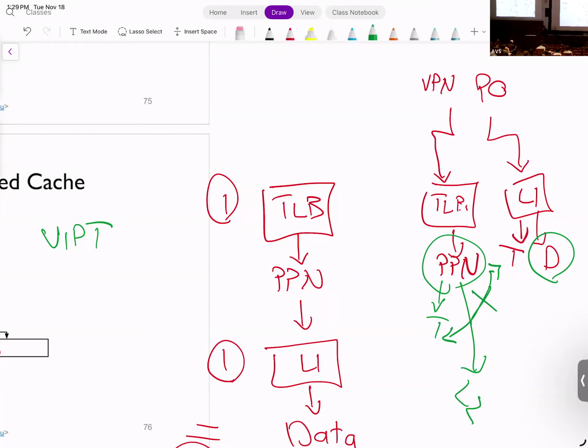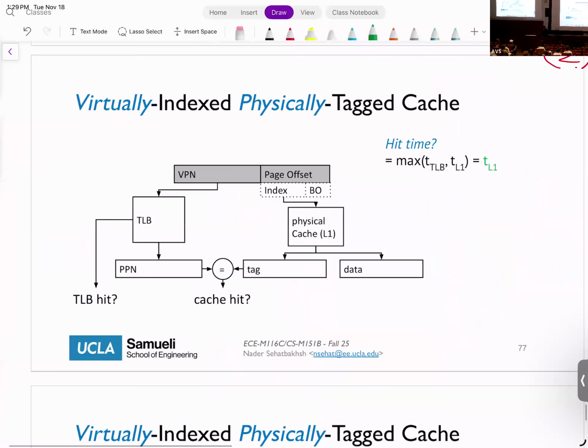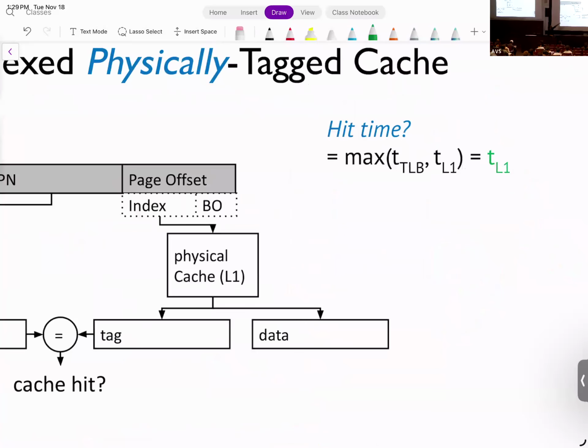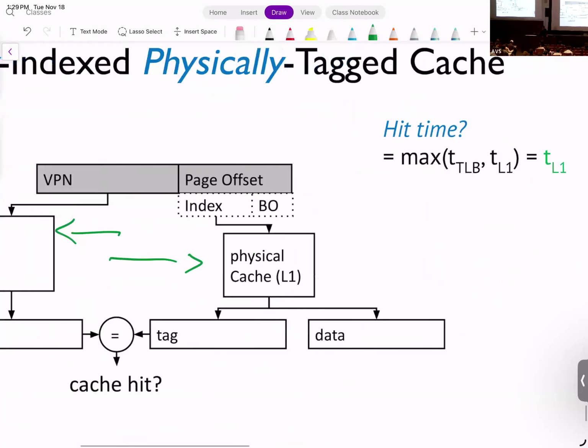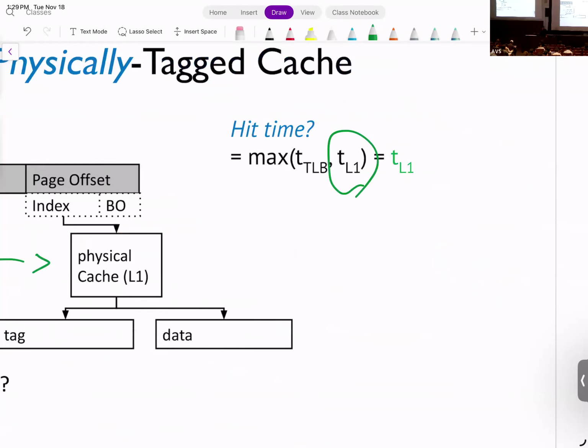Okay? So this way, basically, my hit time becomes the maximum of these 2 parallel searches. So this one and this one. Whichever takes more time, that would be my hit time. Usually that's L1 because L1 is slightly bigger than TLB. So I'm still going back to the hit time of my L1. Okay? Any questions? Yeah.